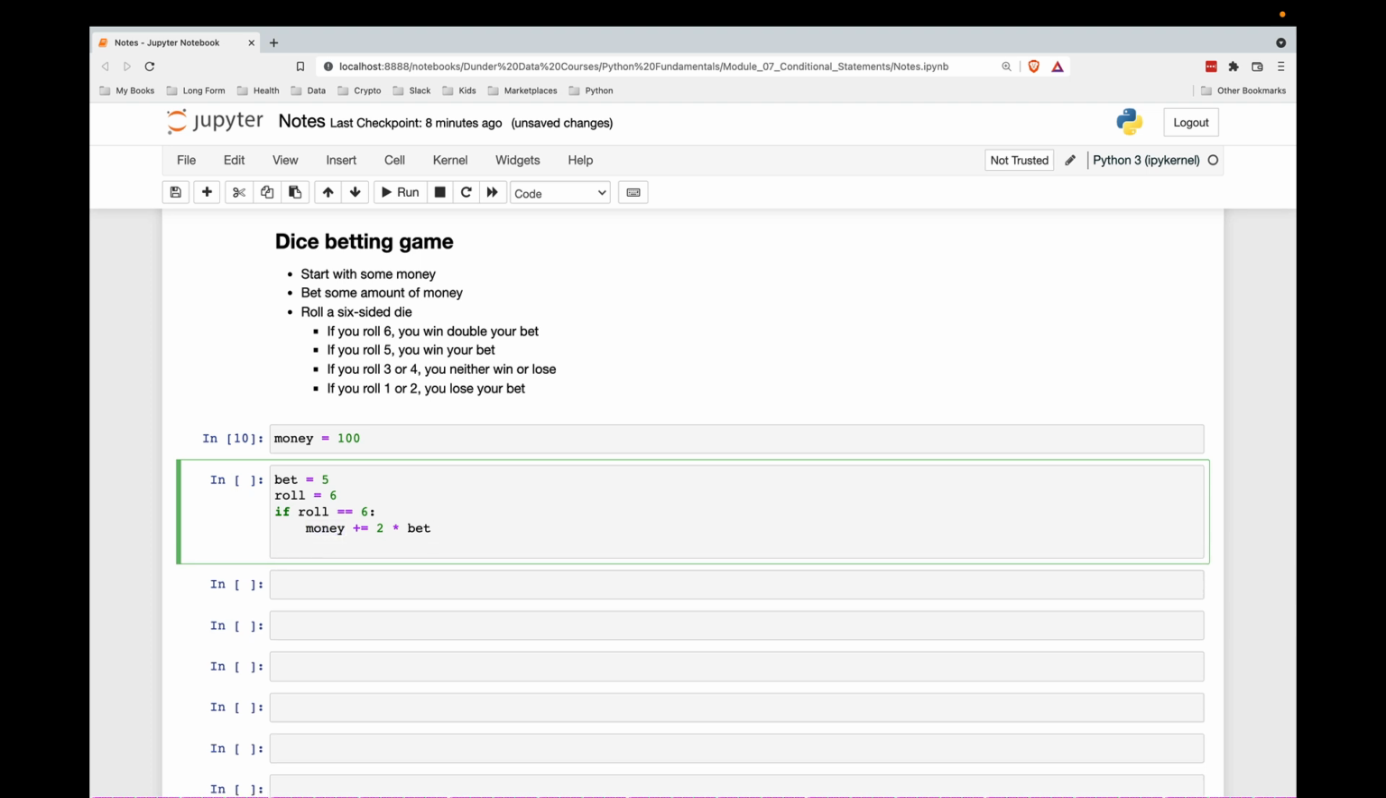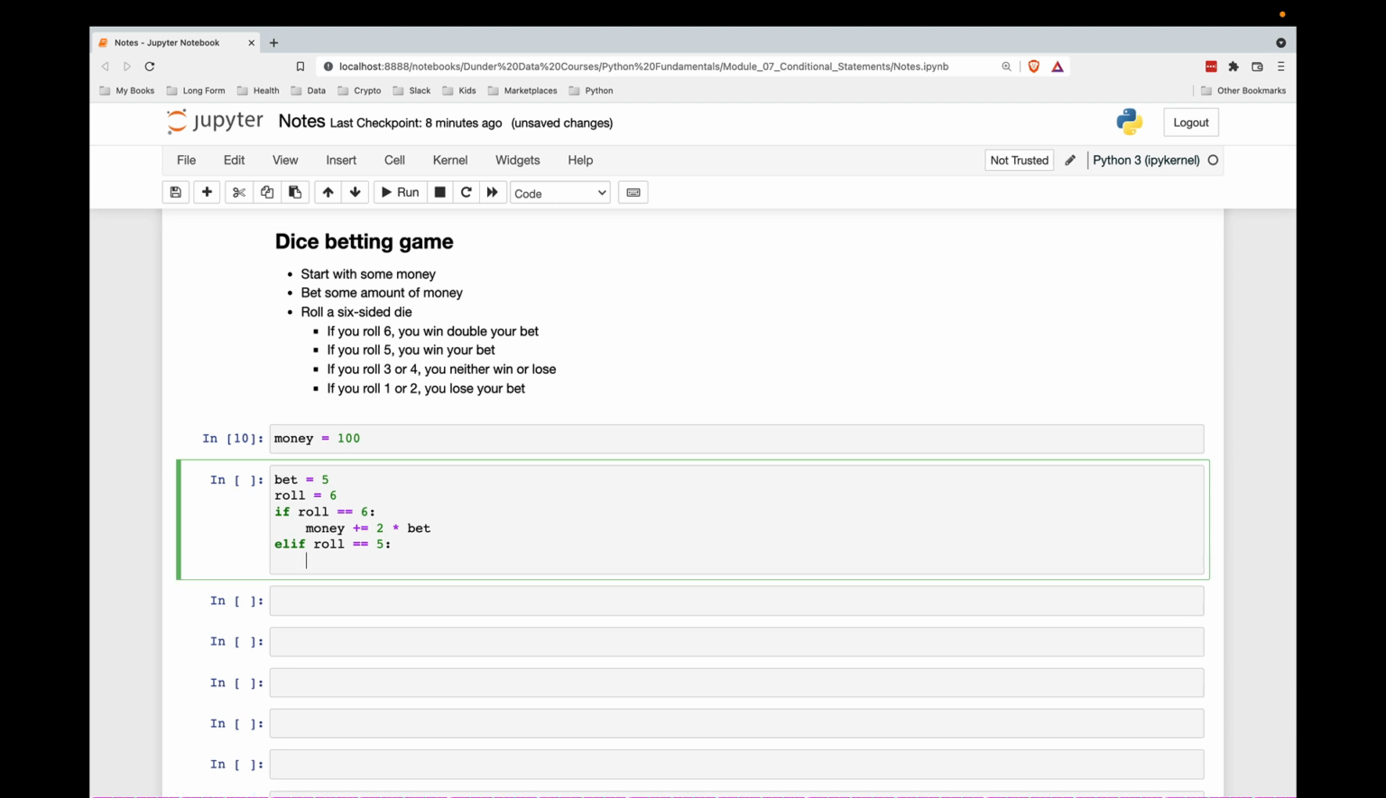We're going to go back over here to the beginning, and now we're going to implement the other one. So elif, this is one where there are multiple branches. We have 4 branches over here. If the roll is 5, then what we're going to do is we're going to win. So we're going to do plus equals, and we are going to just increase by the bet. So not double our bet, just our bet by itself like this.